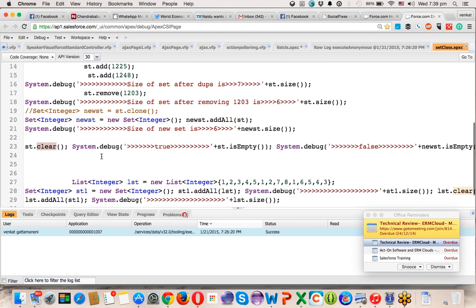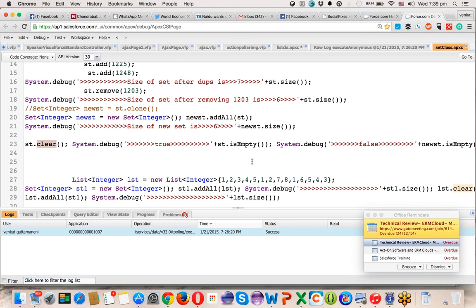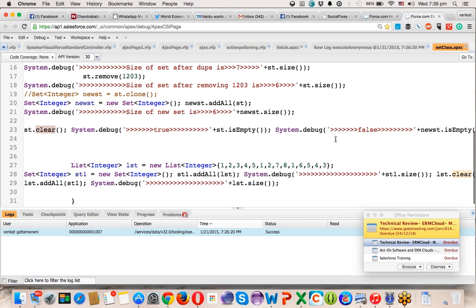After that I am using system.debug with the isEmpty method. isEmpty of st is true. isEmpty of new set, which is having 6 values, is false, because you have cleared the values in st, you haven't cleared the values in new set. That is the reason it's false.